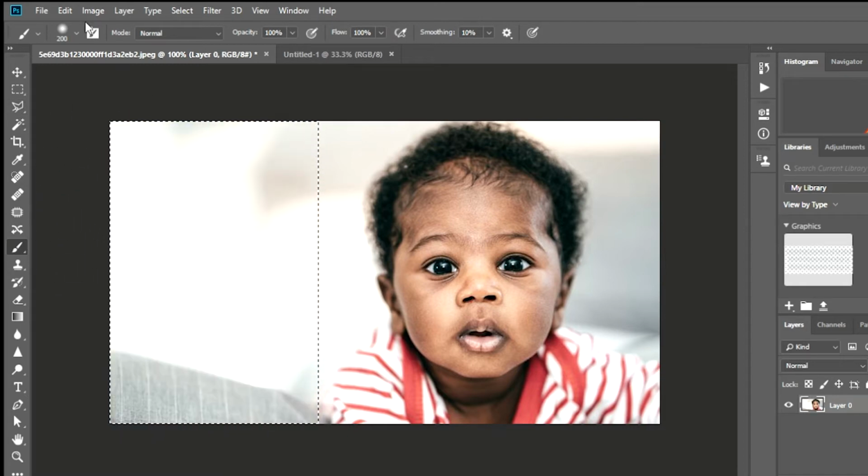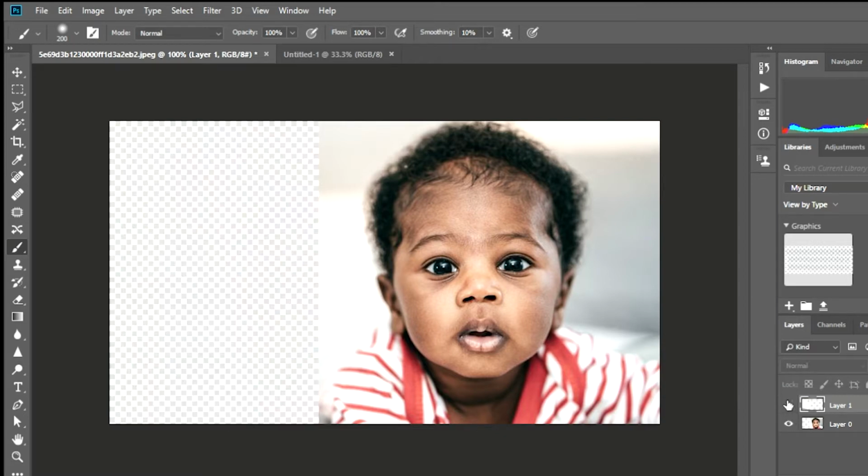you cut it out by pressing select, by pressing layer, new, and via cut. Then you've cut that part of the image. If you select this, then that part of the image, if you switch off this eye icon, then that part of the image is out.